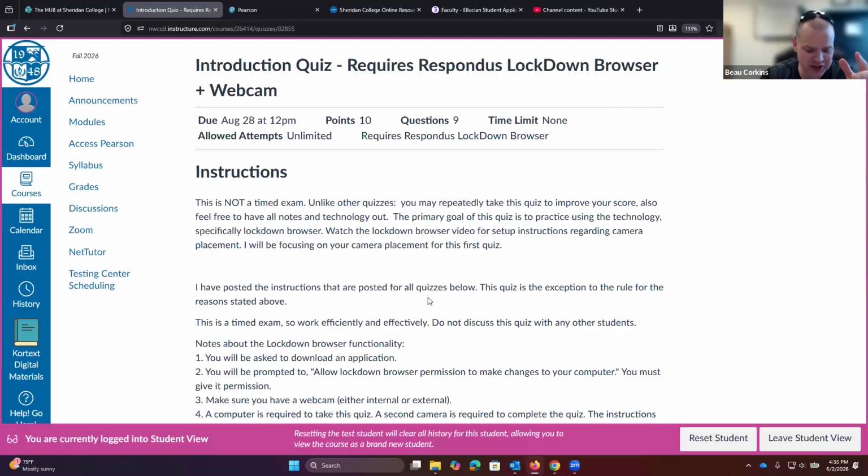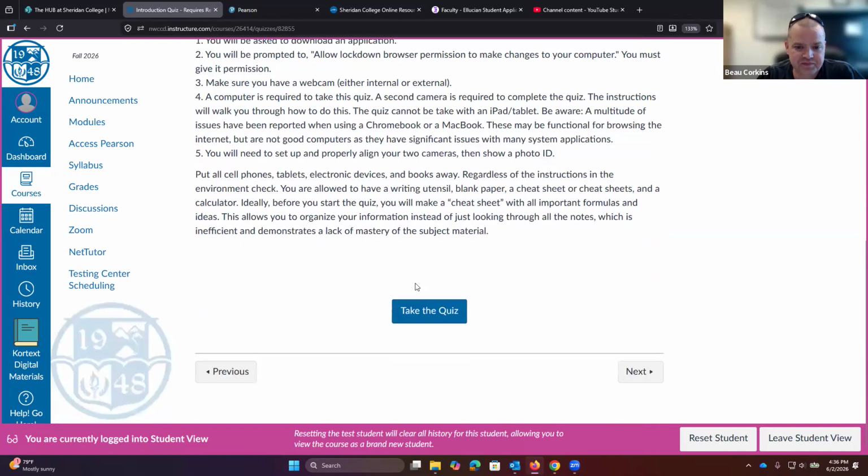The intro quiz is really a syllabus quiz. Its real goal is making sure you can get Lockdown Browser to work and making sure your camera is set up. I'm going to look at everyone's camera placements. You have the first camera faced at you, and the second one views your workspace. That's what these two cameras are about.